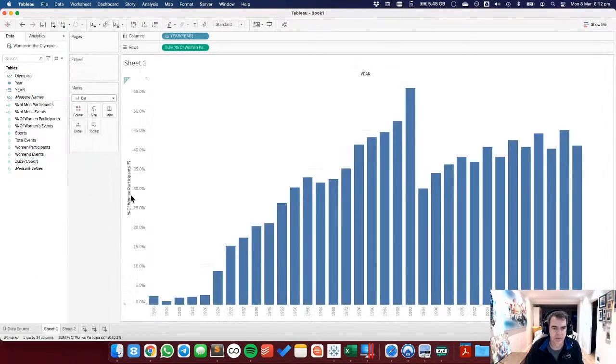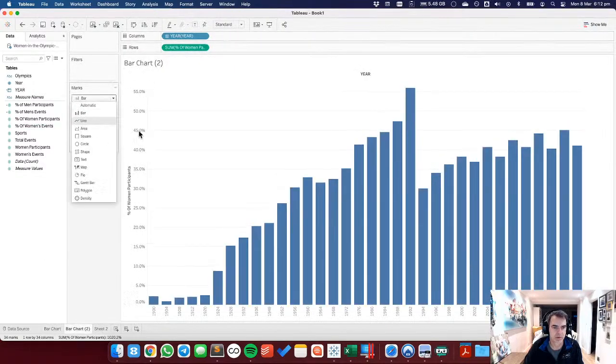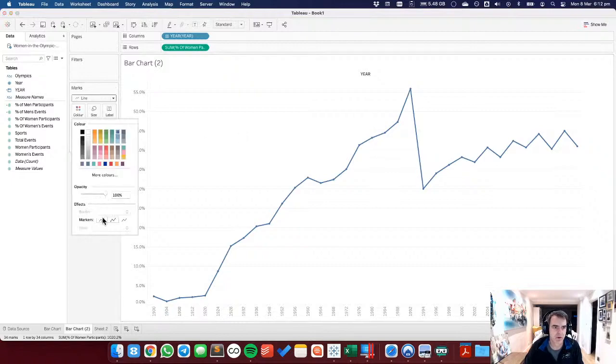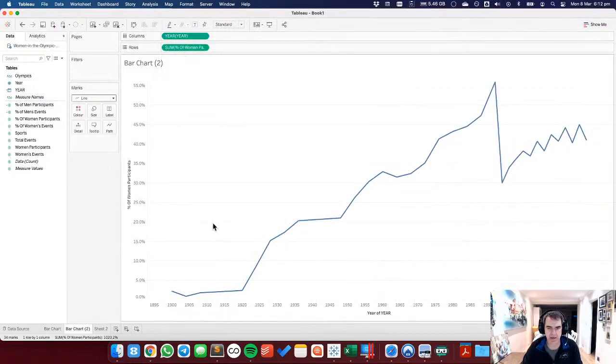Okay, so we could start with a simple bar chart. Let's call this a bar chart. Maybe we want to do a line instead, so I'm just going to change the mark type to a line. Let me take those markers back off. And there we go. So I would probably make it continuous because there is no data for those missing years. So again, this is where it gets to be a bit of a problem. So I'm probably not going to use this in the end. So there's our line chart.